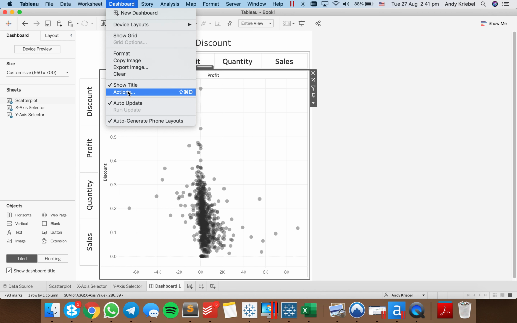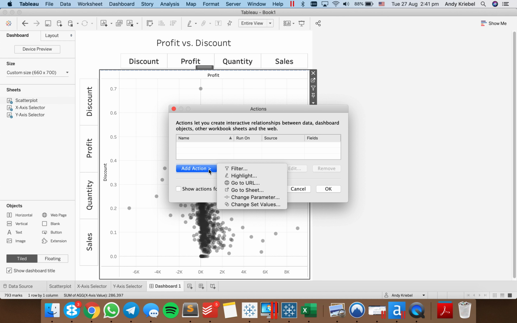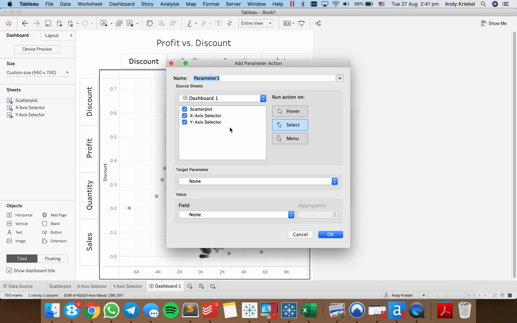So let's go to Dashboard Actions, and we're going to change the parameter values. I'm going to say update x-axis, and I like to give mine good names so that if I had to turn this over to somebody, they would know what to do. So I want the x-axis selector on hover. I want to target the x-axis parameter, and notice now I can actually use the field measure names, so I can pass the field measure names into the parameter because I've used measure names on that sheet.